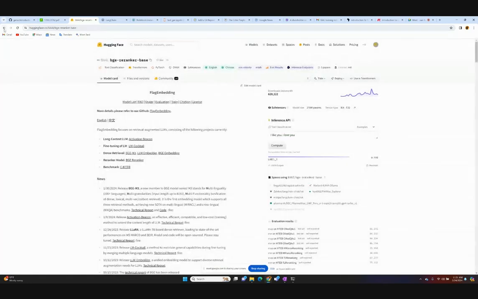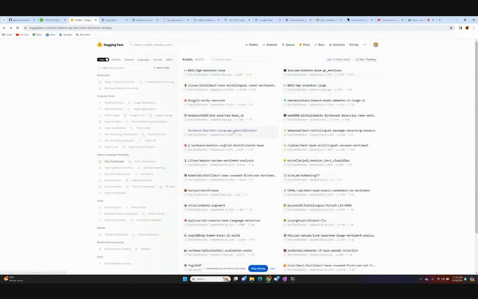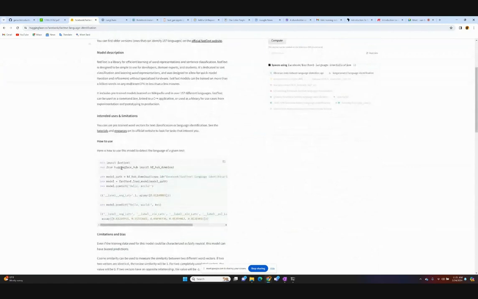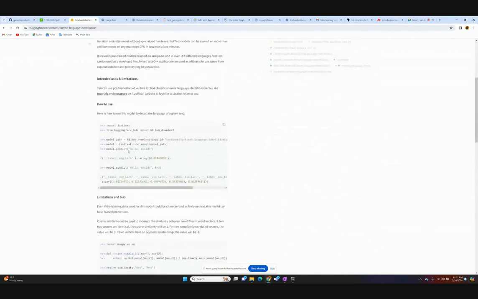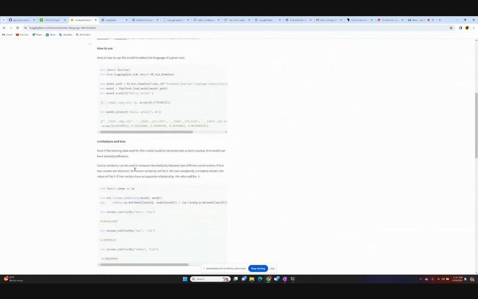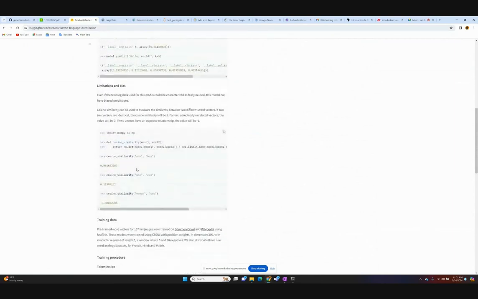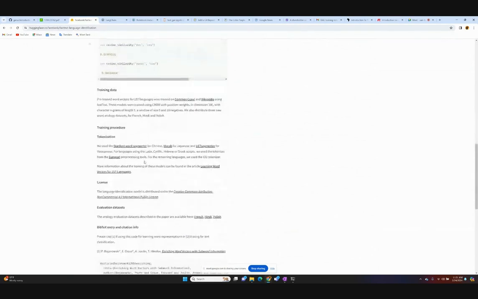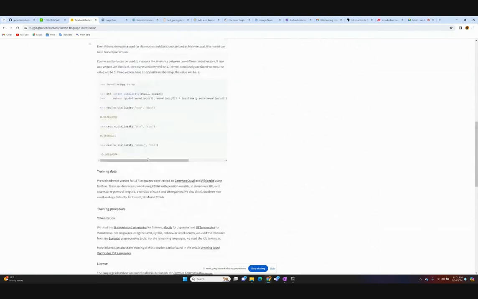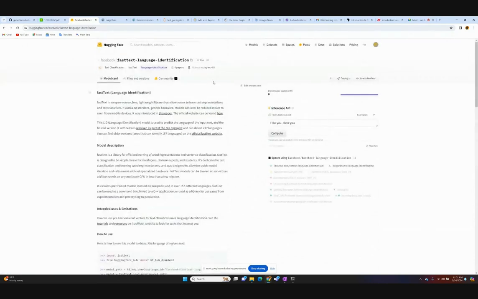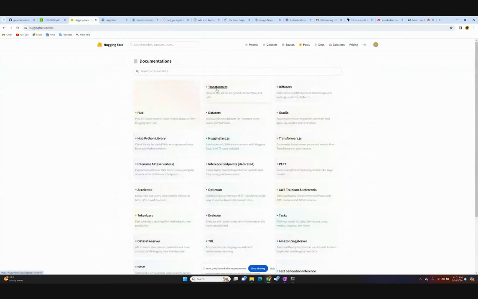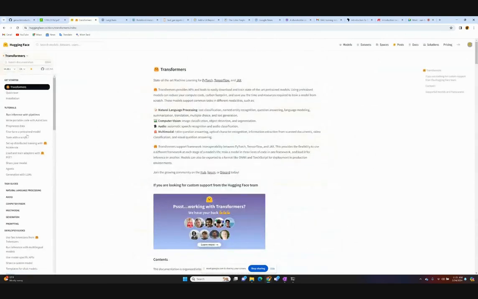So all the models here follow the same process. You click in, and then you have information about the model. Some of them will even give you boilerplate code. You can run this on your local or on your server. Some will have the code in Python, PyTorch, and mostly I've seen Python and PyTorch. To know more about the transformer library, you can just go to the documentation and go through transformer, and you can read through all that.